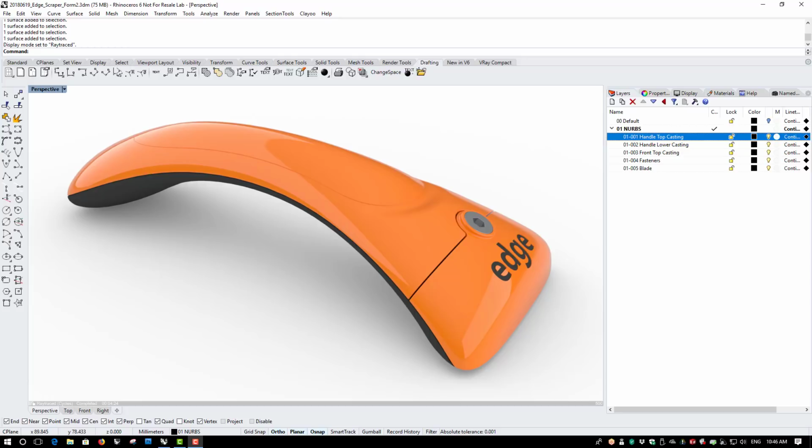Hi, this is Phil from Simply Rhino, and today I'm going to take a look at the workflow in taking a Rhino model to a 3D print on the Formlabs Form 2 3D printer. The starting point is this existing model of a scraper, and I'm going to take a look at the various steps we need to go through in order to create a successful 3D print.